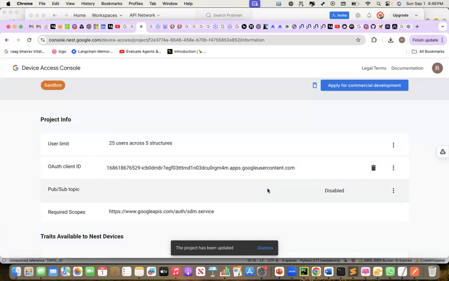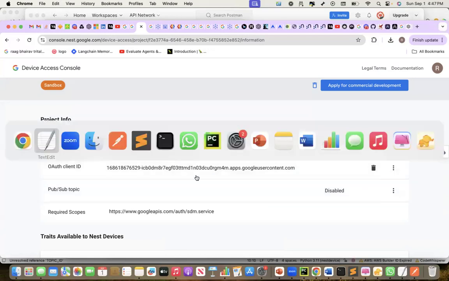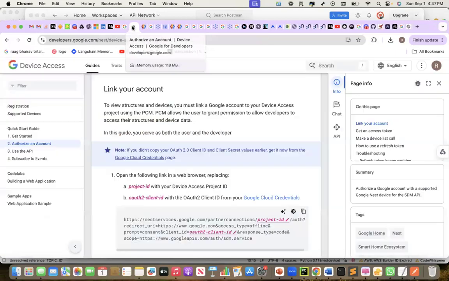I'll come back and show why this topic is required. Just a quick touch on this. The PubSub topic is required because whenever there is an event that happens, let's say a motion event happens in your camera, it will be pushed to the PubSub topic. I'll show you how to create the topic and also create a subscription of that. So right now I put the auth client ID. Let me go back to the instructions.